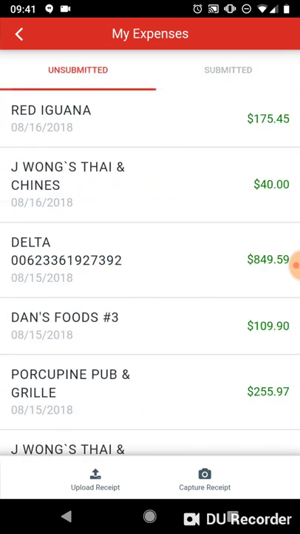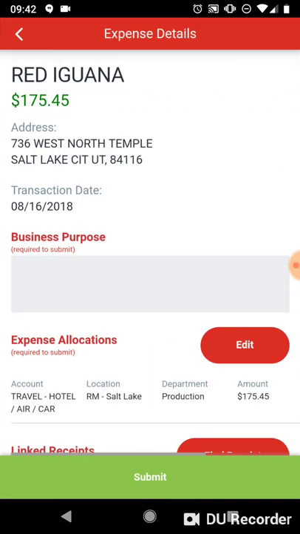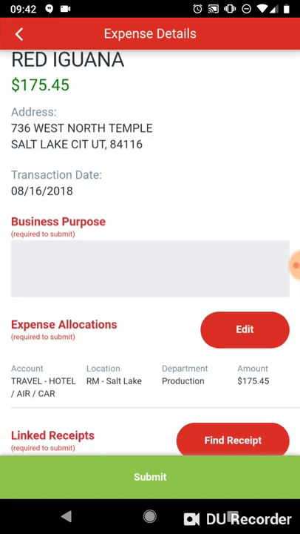So looking at the unsubmitted expenses, we have the merchant name, the date of the transaction, and the total amount. Clicking anywhere on that line opens up the expense details, where we see the merchant name and the total amount of the expense again. We see the address of the merchant and the transaction date again.